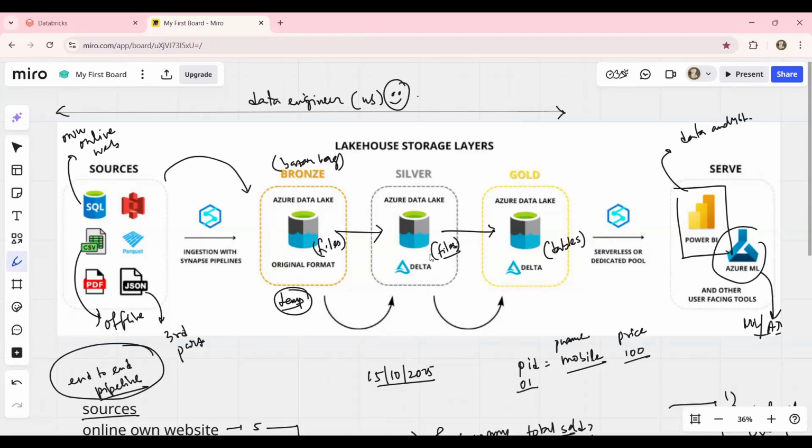So now if I say this part is nothing but E, extract. This part, the overall thing, is nothing but transform, T. Now if I mark it, this is nothing but our T. And this is nothing but our L, meaning load.